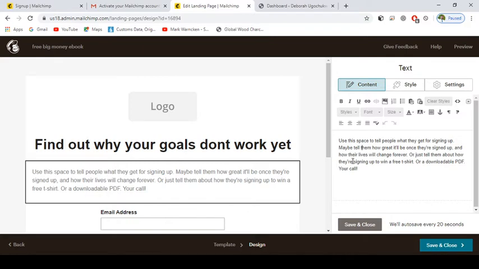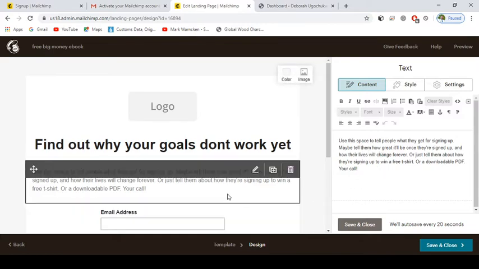Are you tired of planning and then not getting results? If that is you, then sign up. Then put in your best mail so that I can send you my book, Why Goals Don't Work Yet. Just something like that, okay? You want to be creative. Just be creative and use this space to tell people why they should put in their email address.